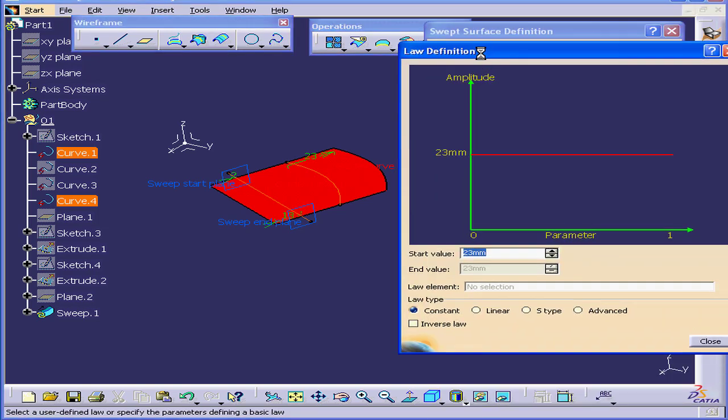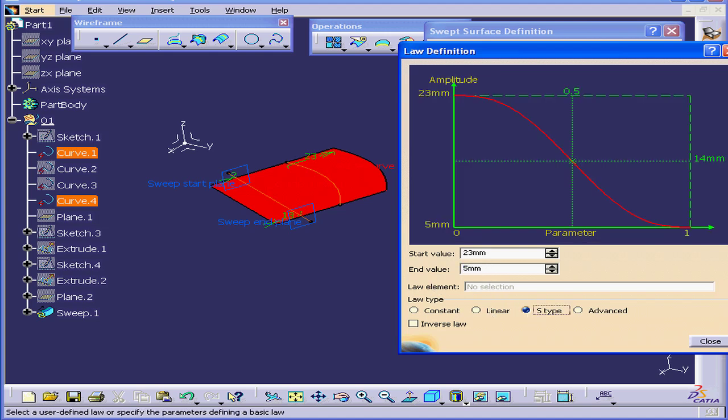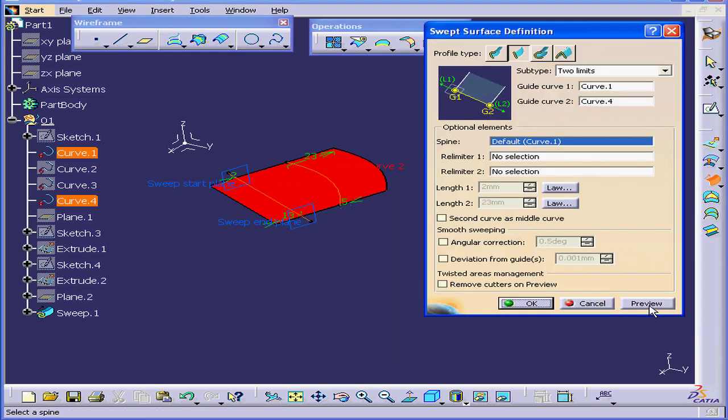Here I'm going to use the S law type with an end value of 5. Tab and close. Now let's click Preview. You see the surface boundary has changed.